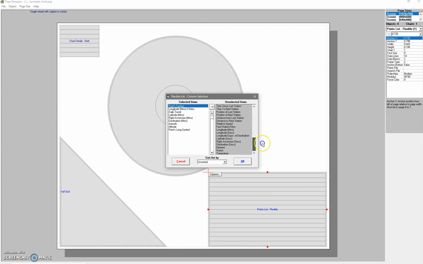There are all these options here. These are all the things that you can put in the flexible list columns for this one. If you want to add, you would highlight it and then bring it over here. If you want to get rid of it, you just do this. I don't want that second point symbol. Longitude, minutes, and retro actually gives you the zodiac sign with the degrees and minutes. I'm not interested in daily travel at the moment, or the latitude, or the right ascension. I'm going to get rid of those.